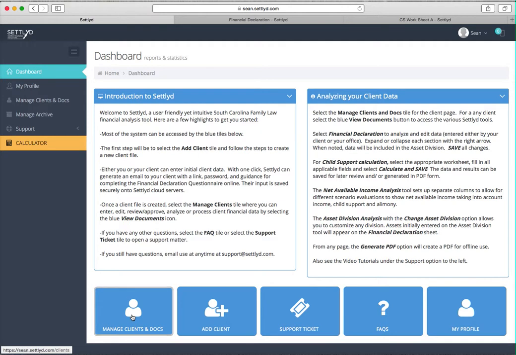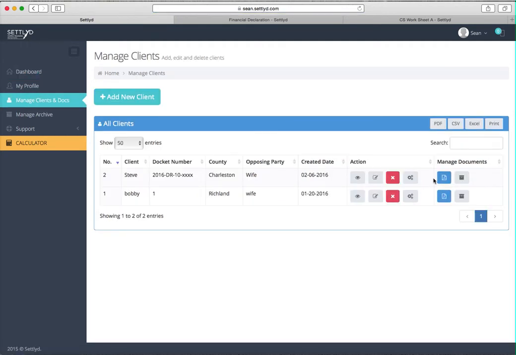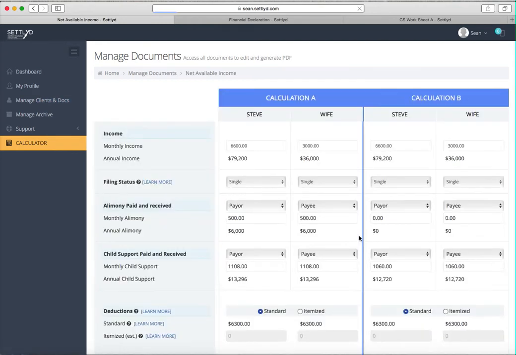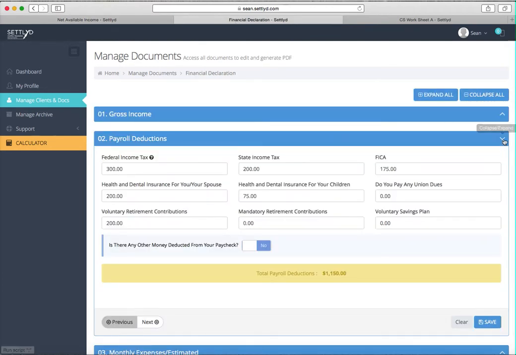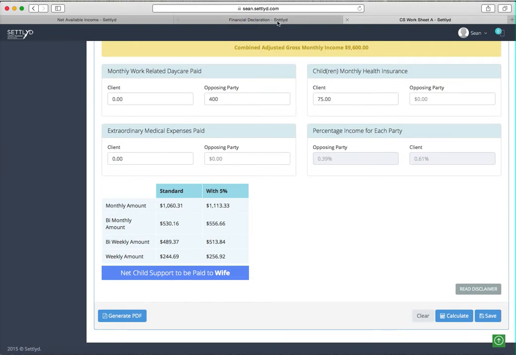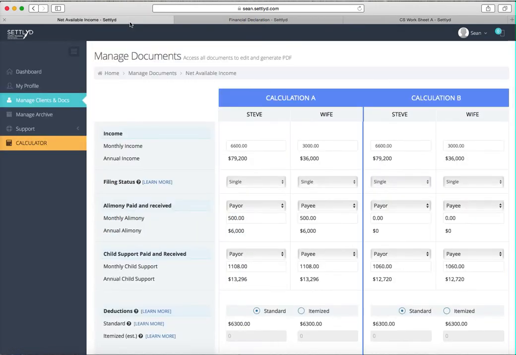What we'll do is we will go to Manage Clients and Docs. We've been working with Steve, so we'll select Steve's icon for the Manage Documents. We're going to come over here and select the net available income calculator. Now, if you'll notice, I've got a couple tabs opened up here. I've got Steve's financial declaration open, if we need to come back and look at that. And I've also got a child support worksheet open, if we need to come back and look at that.